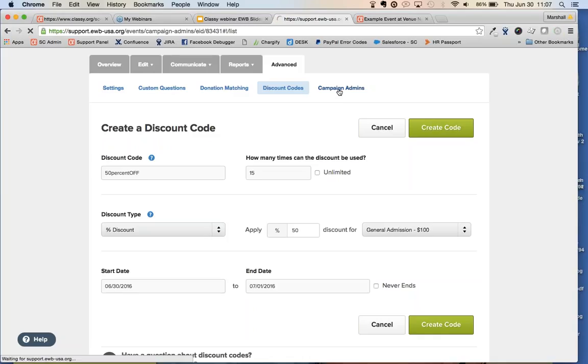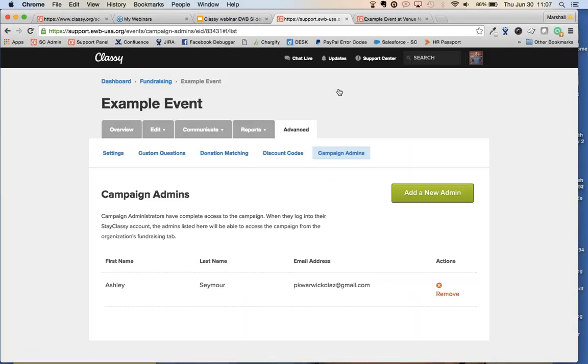And then finally, campaign admins, if you want to know who has access to help you edit your campaign, it would be anybody at headquarters plus anybody listed here. Please check with headquarters before you give anybody access as an admin to your event.